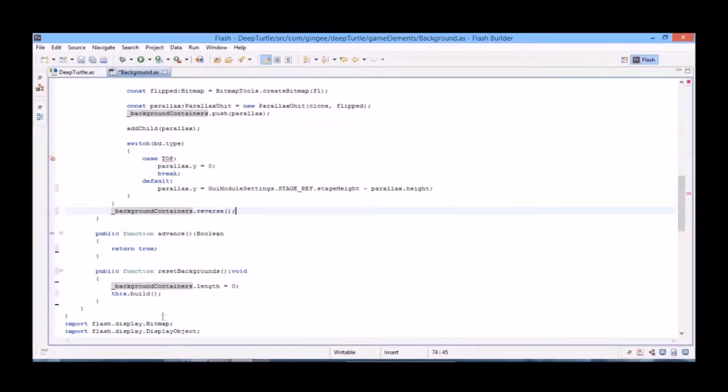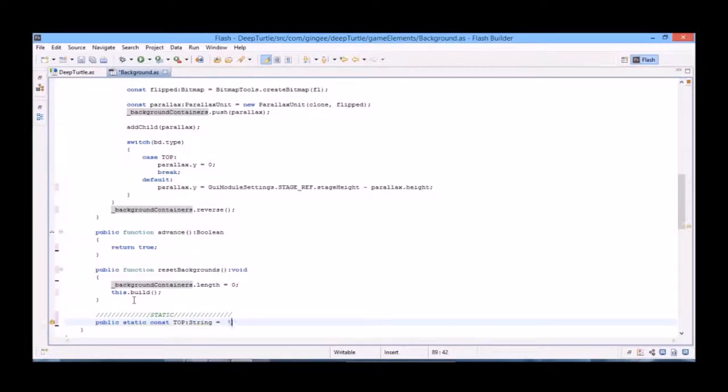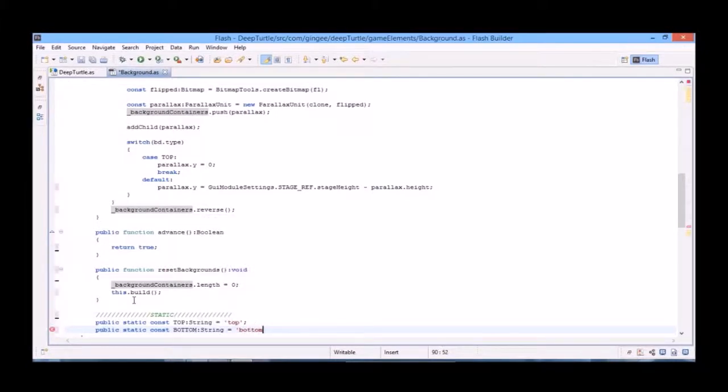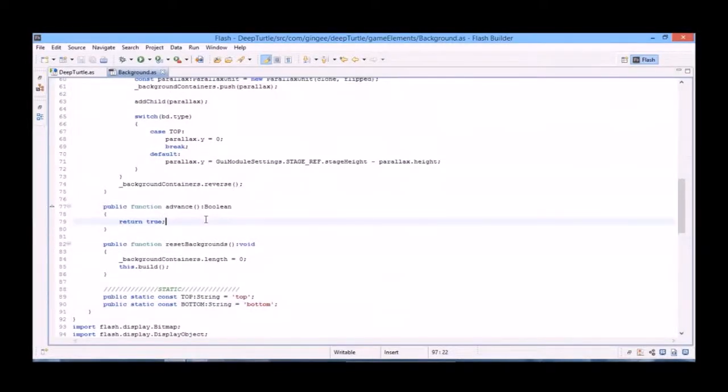You can see we use our convention again and make use of a variable called top in our switch case to indicate a top string. So let's go ahead and create those static variables. Public static const top, which is a string equal to the word top, and let's create one for bottom too. Almost done.